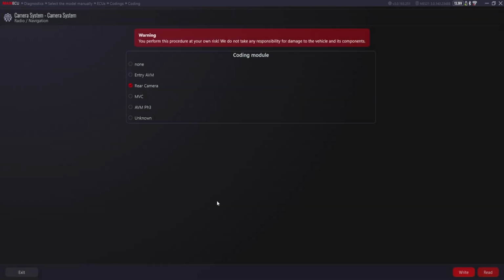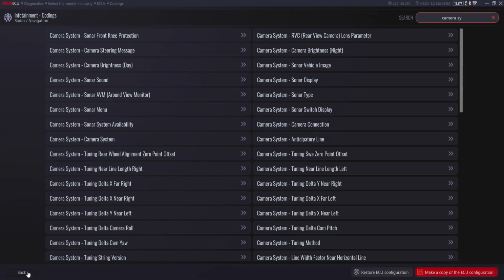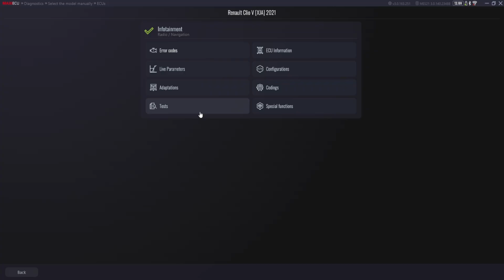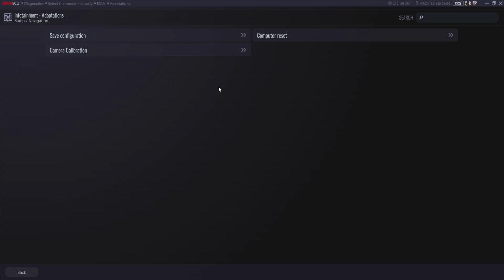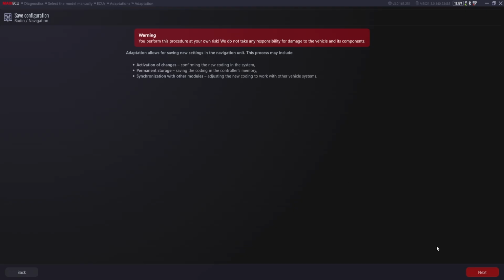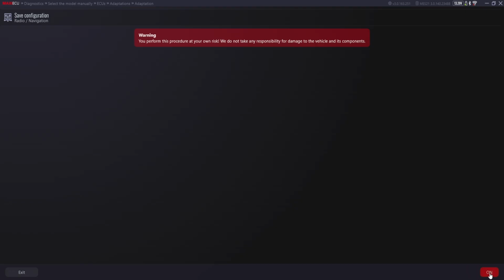Once the entire coding sequence is completed, we need to save the configuration to the controller. We switch to the Adaptations tab and use the Save Configuration function. During the process, the infotainment system will restart and apply the new settings.